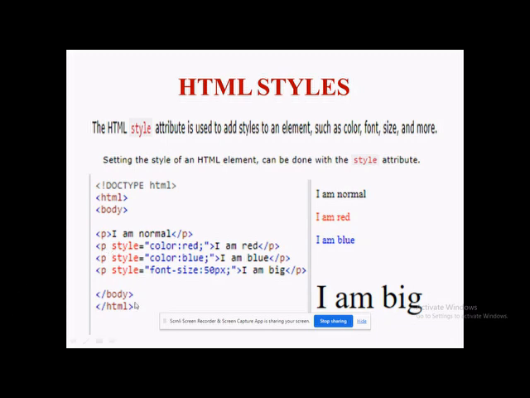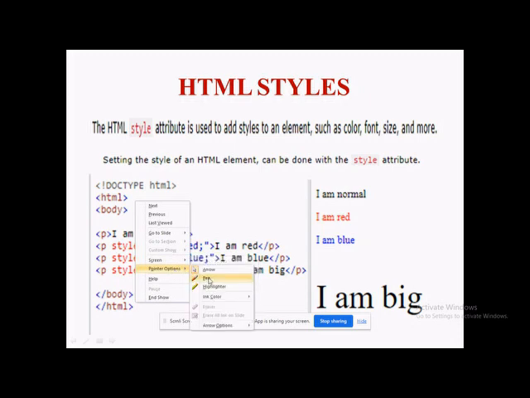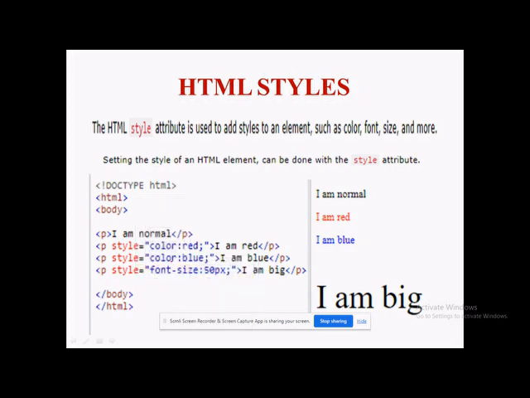In this code I have written styles for the text in the form of color and font size. Suppose you want to provide a color to a text, say the content "I am red" has to be changed to red. How can I declare it? See here, the paragraph tag is open, style equals color colon red. This is the output of this code. When you see it in the browser, this content will be changed to red.